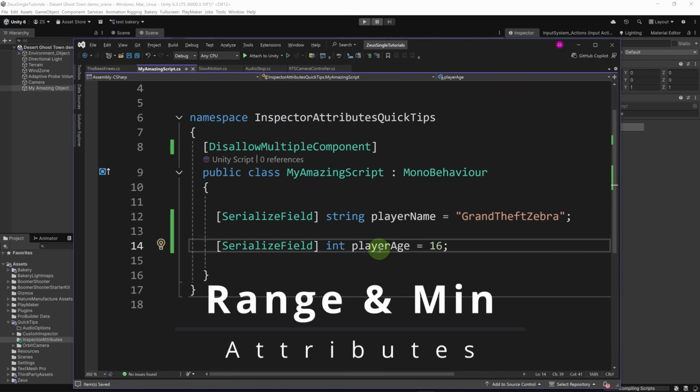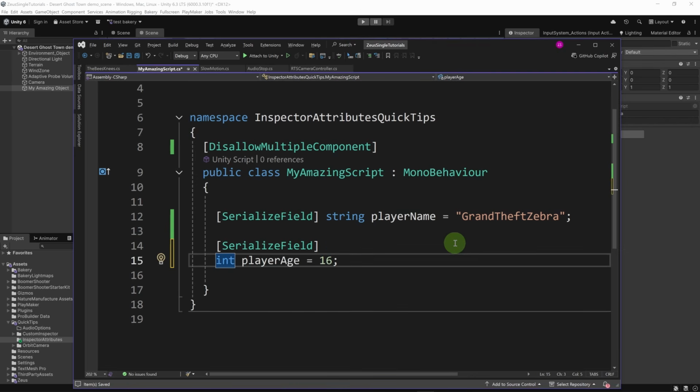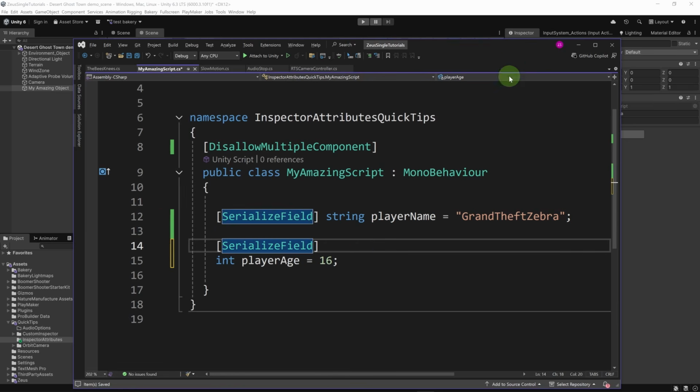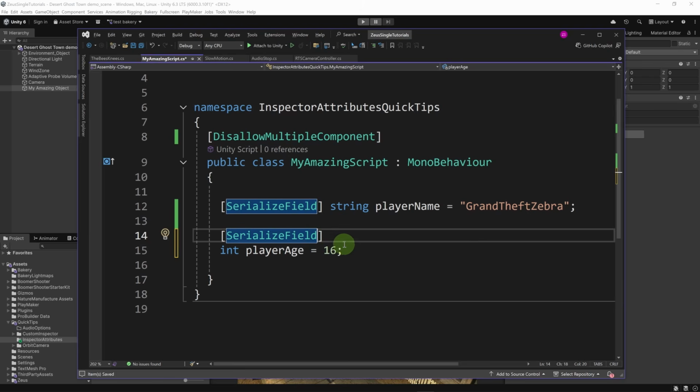Let's add an integer, playerAge. And by the way, the fact that I write the attributes before the variables is not relevant. I can do it like so. This is just a quick way to do it on the same line, but you can also do it like so. And here, let's add another attribute.